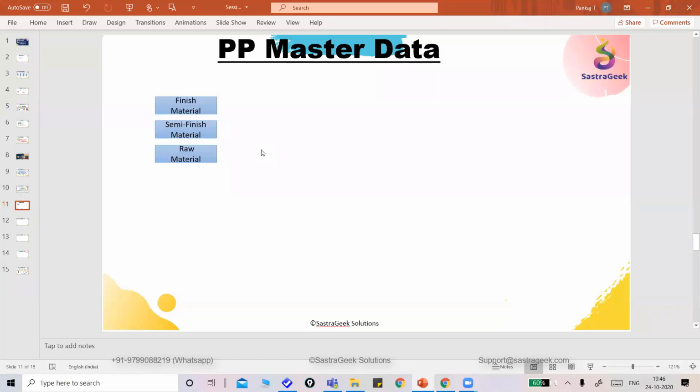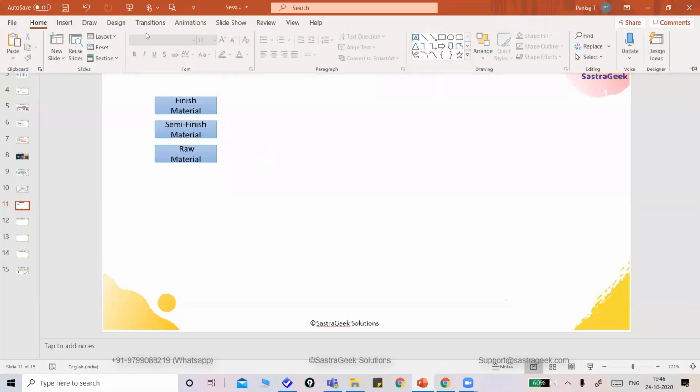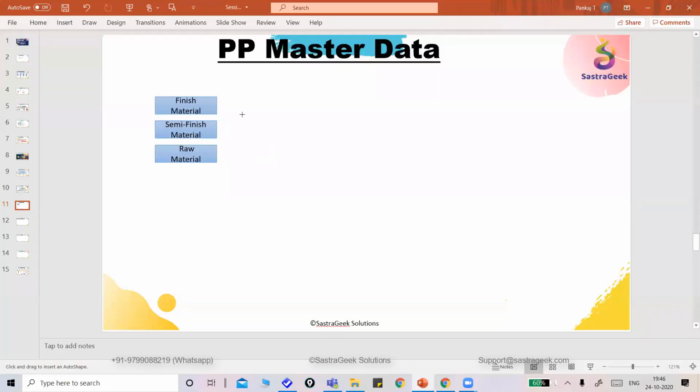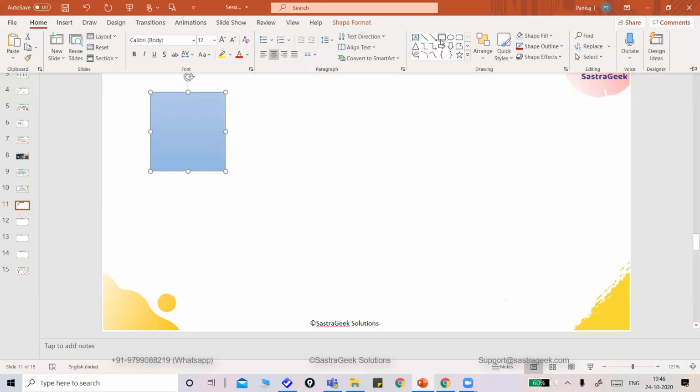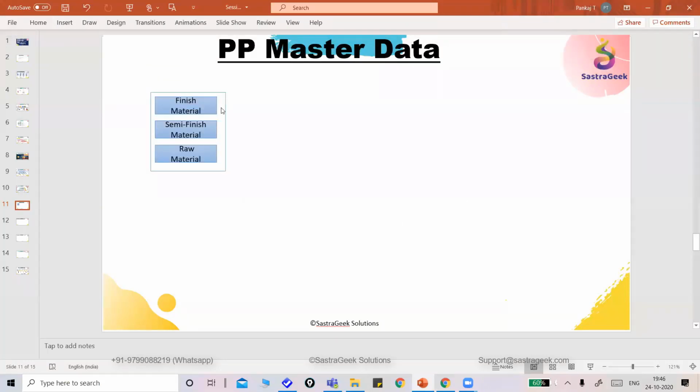There are different kinds of views available. We will discuss when we jump into the system and start creating the material master, right? In the accounting view, finance people will maintain the data. So it's all about different kinds of materials and different material types that will fall under material master. So what I'll do, I'll say here, this is my material master. This is my main master data.